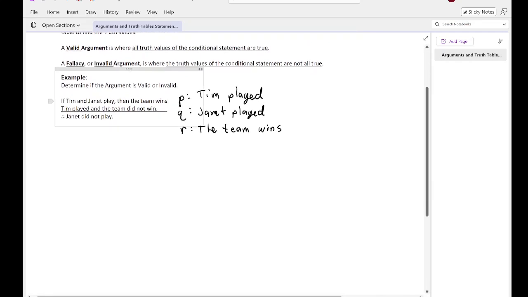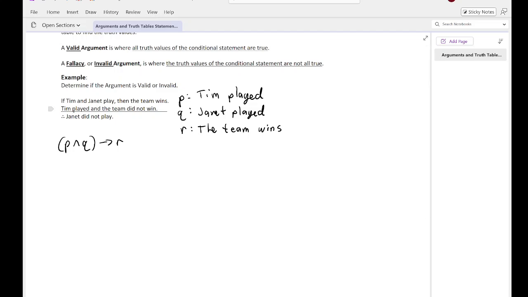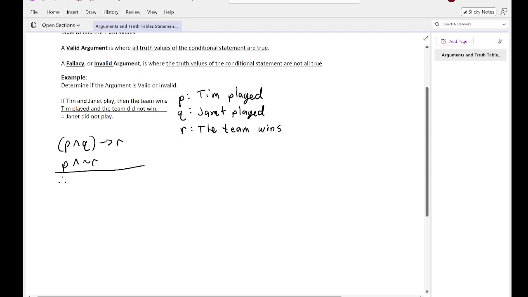So now let's translate this into symbolic form. If Tim and Janet play, so P and Q, so I could say P and Q, comma, then the team wins. So that's an implication. So implies R. So this is all grouped together. Tim played and the team did not win. So P and not R. Therefore, Janet did not play, so not Q.